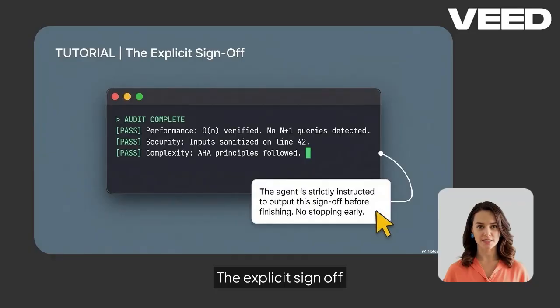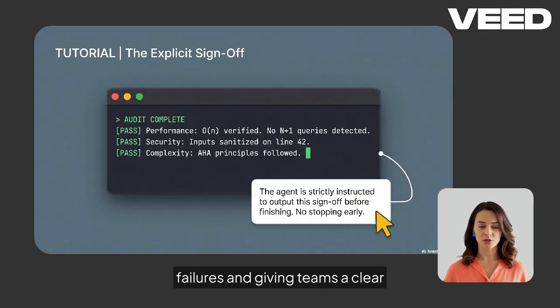The explicit sign-off is your safety net. After checks complete, the agent prints an audit summary covering performance, security, and complexity. It is instructed not to finish the task until this report is produced, ensuring no silent failures and giving teams a clear, reviewable trail.